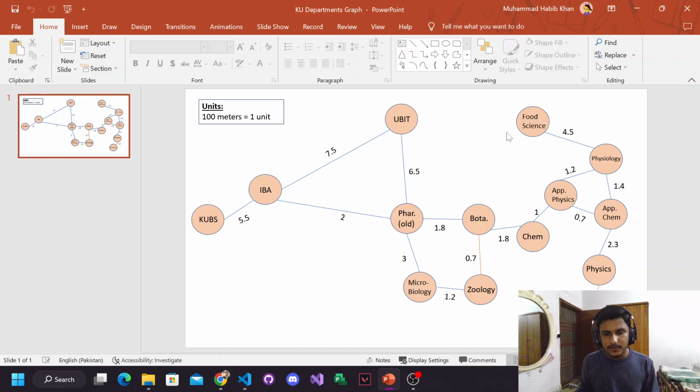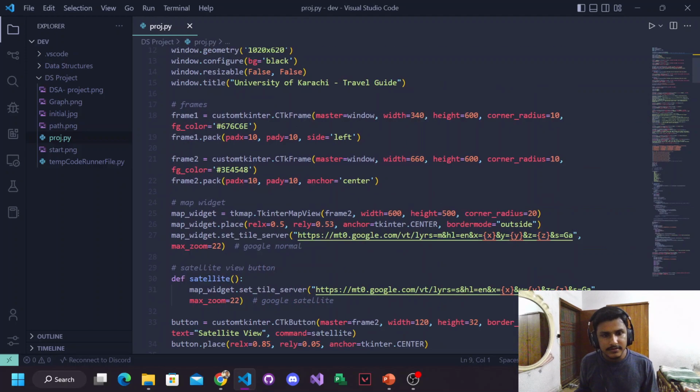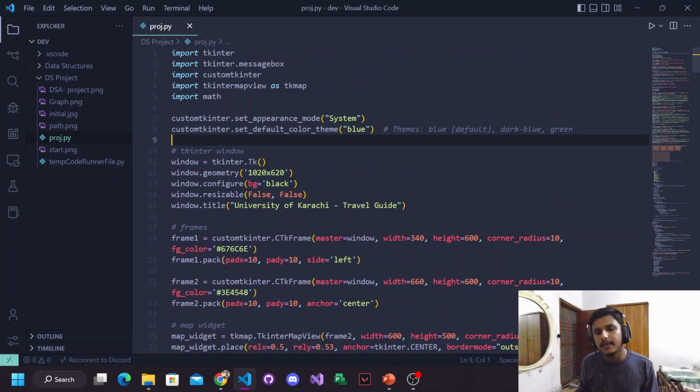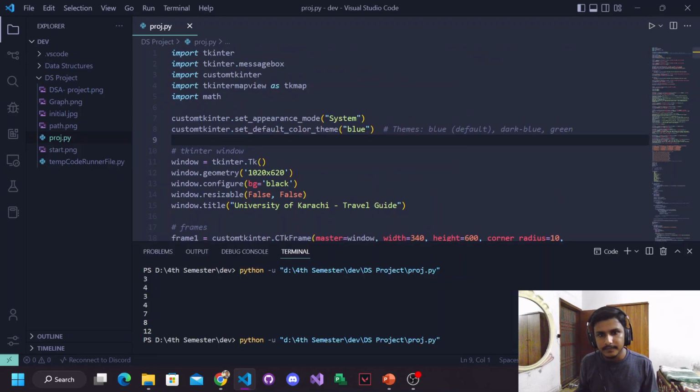So this is what I began with, and to show you the code, as you can see, this is done in Python using a customized version of Tkinter by Tom Schimansky and some elements of the traditional Tkinter as well. And the Dijkstra algorithm is running at the back. Let me just run it here.